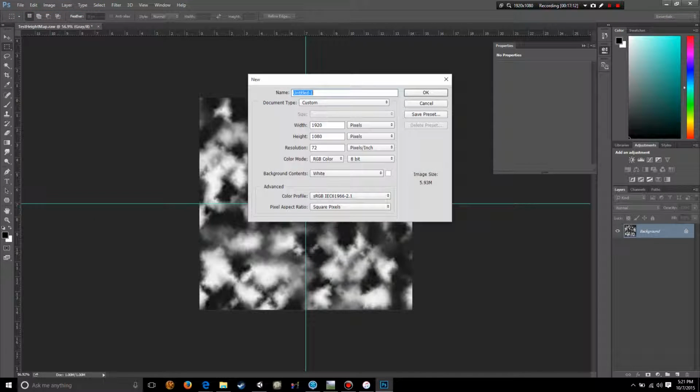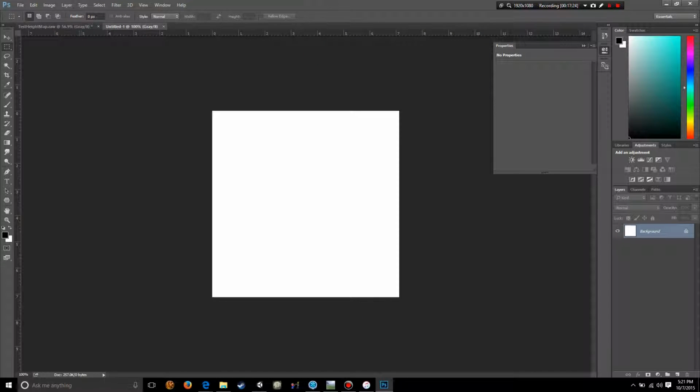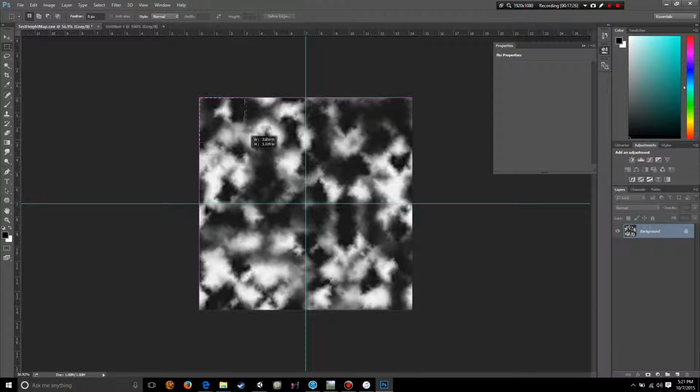File, new. I'm going to open a new 513 by 513 image. We're going to go grayscale, 8-bit, white, pixels, and hit OK. And then here we go. We're going to do the same thing we did before. We're going to do the bottom left.